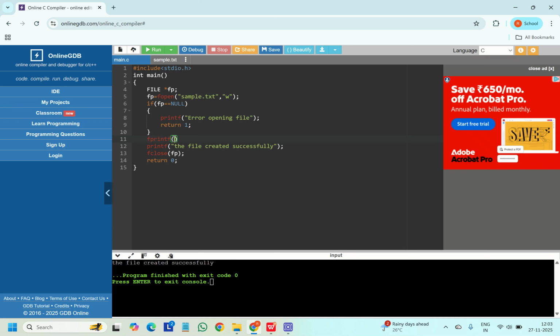So, what is the meaning of this? The sentence "hello, good morning" will be written into the FB. What are we storing in this FB? We are storing sample.txt in the FB, which is in write mode. Only if it is available in write mode can we write the data.